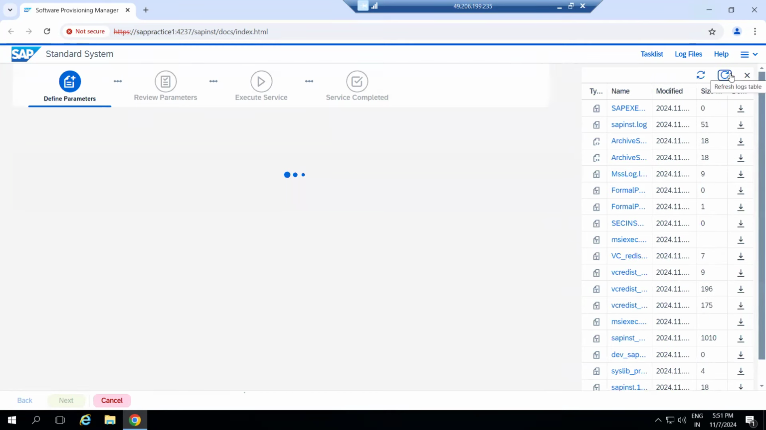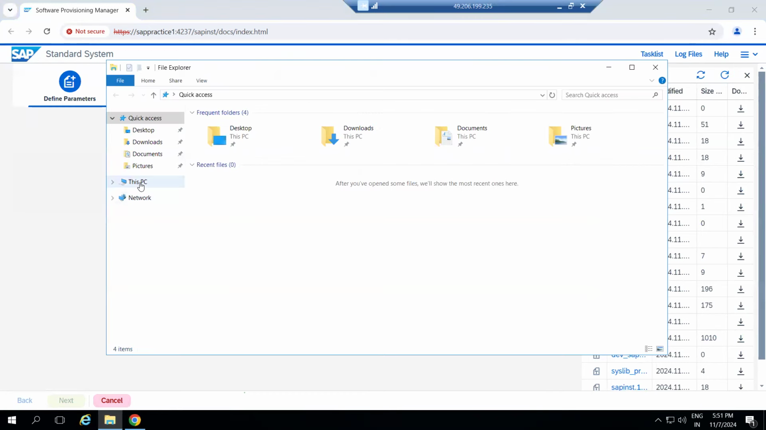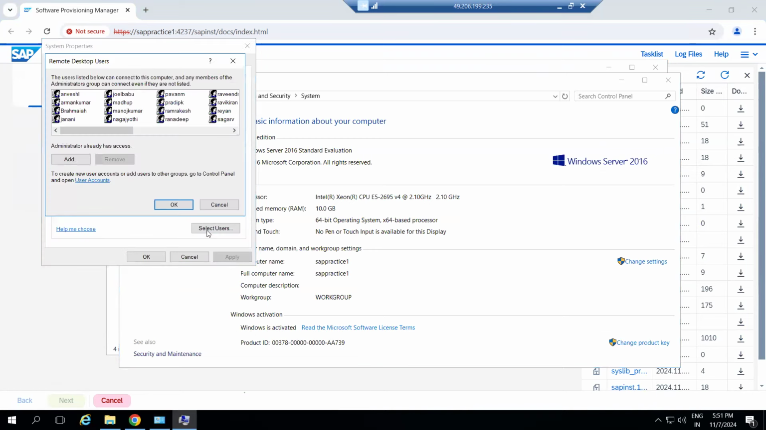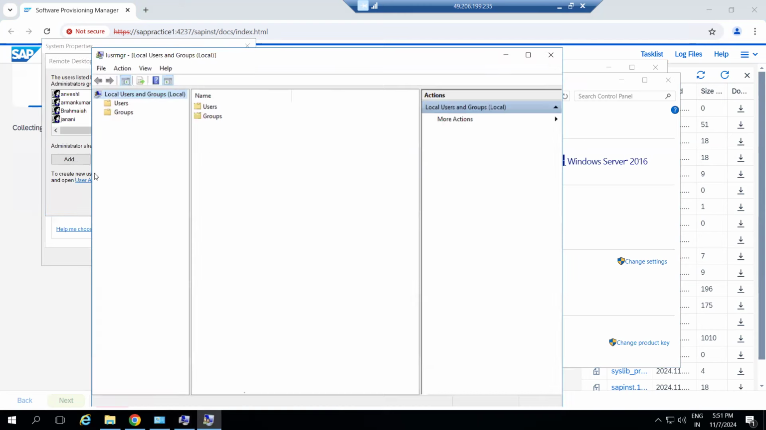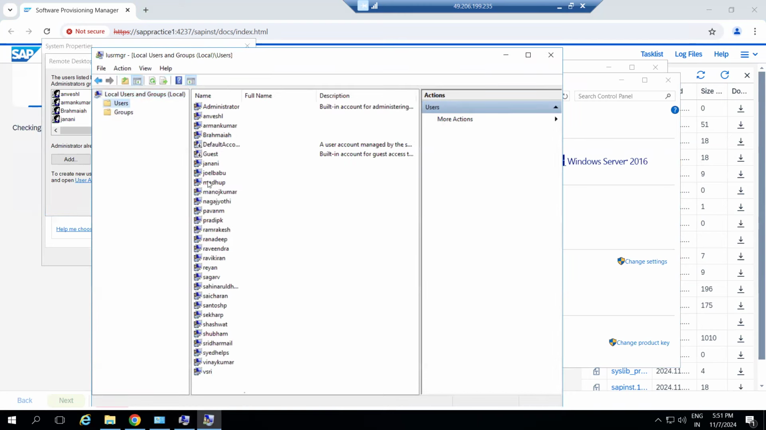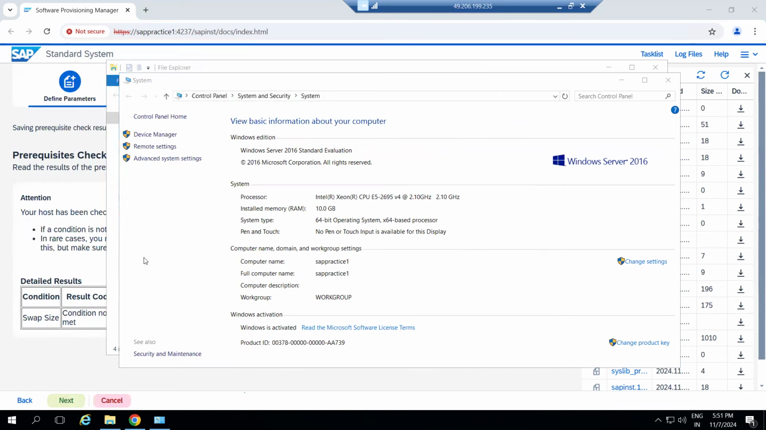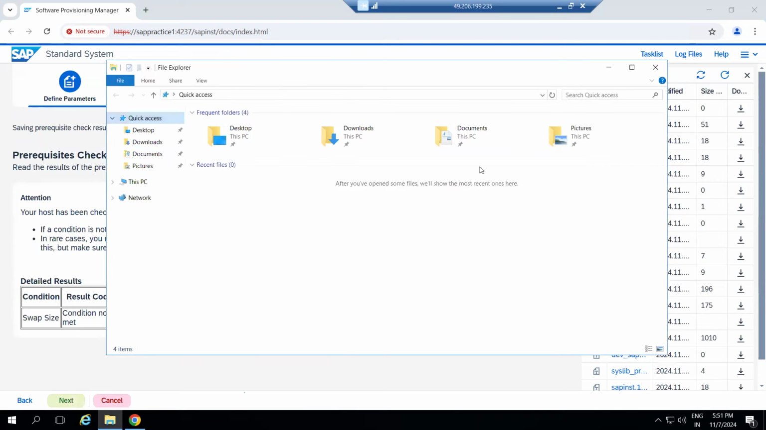Now it's collecting all the inputs and validating the software. Whenever we go for the actual service, that is when it will create the users. You can go to the remote section, select users and user accounts, and there you can see the SID ADM user and the remaining users. But it won't create anything at this stage.